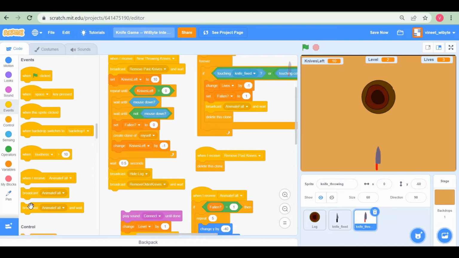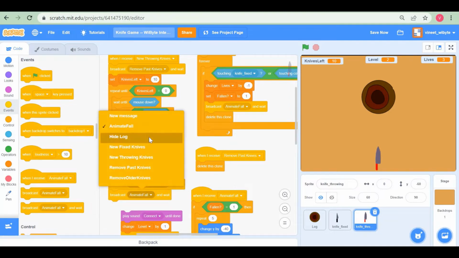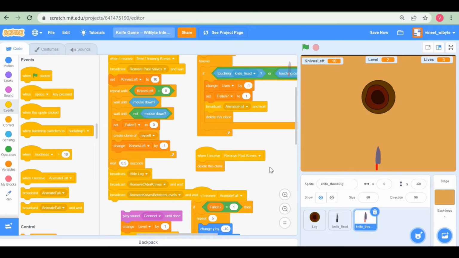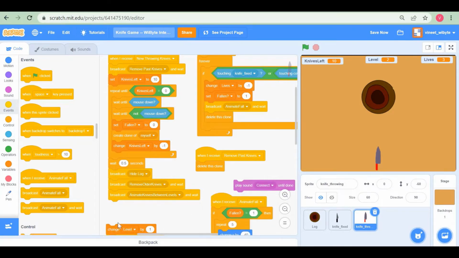Now I'm going to create one more broadcast here, and I'm just going to call it animate knives between levels. It's a rather long name, but it's very clear. So I'm going to say animate knives between levels and wait. Once that animation is over, I'll come back here, because this broadcast and wait will basically complete all of that. Then I'll say change level by 1.